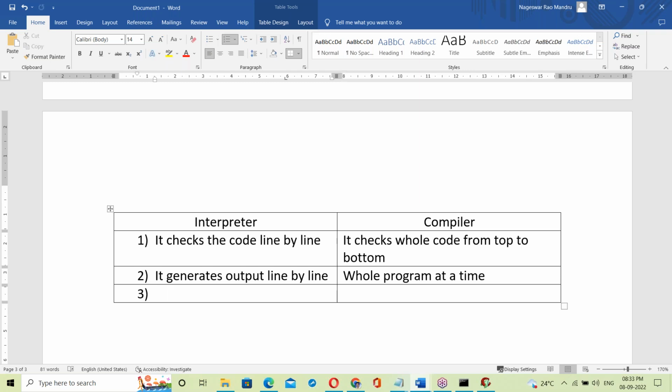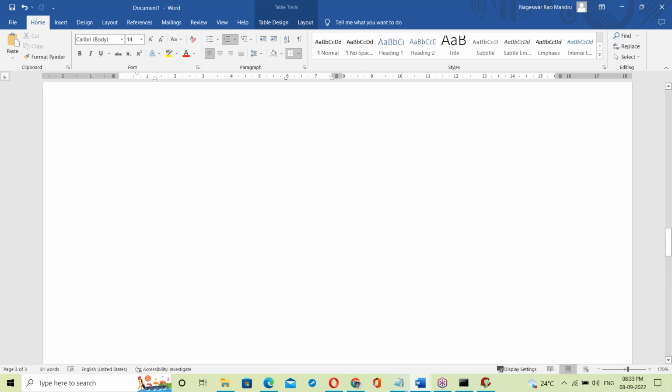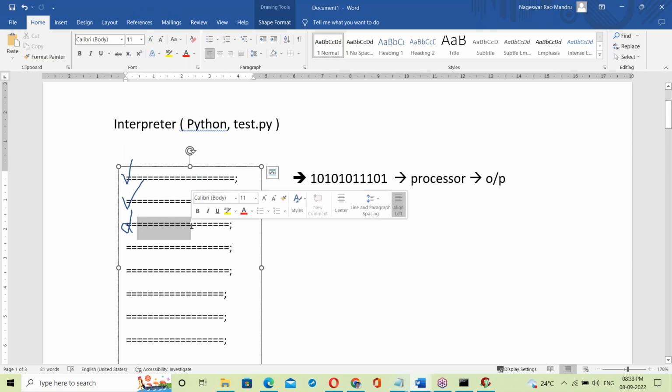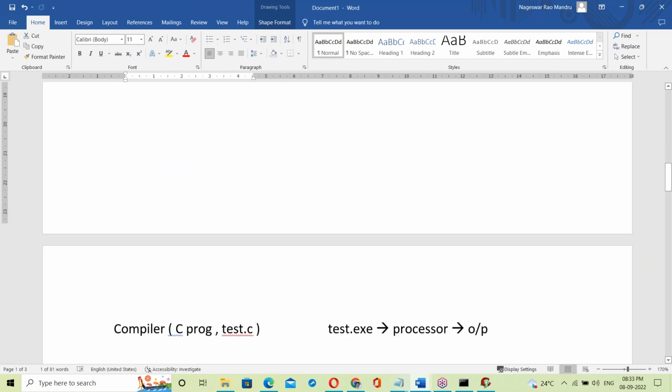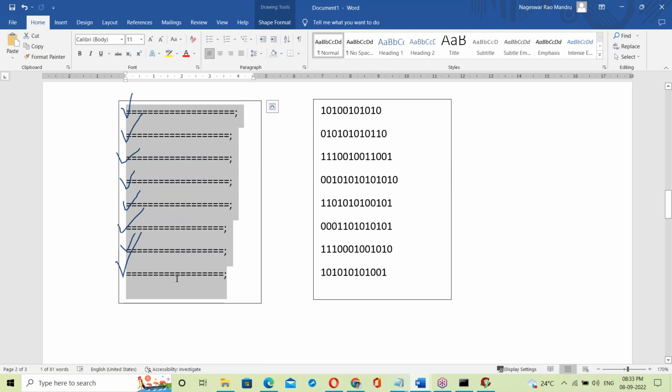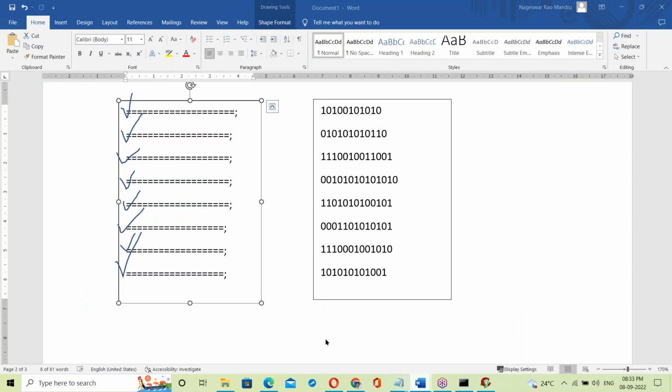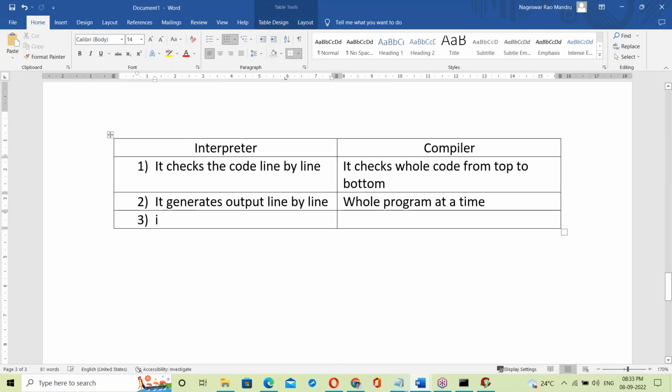Okay. Next, with an interpreter, when any error comes, it stops, right? It shows only one error. The interpreter shows only one error, but the compiler shows all the errors from top to bottom.